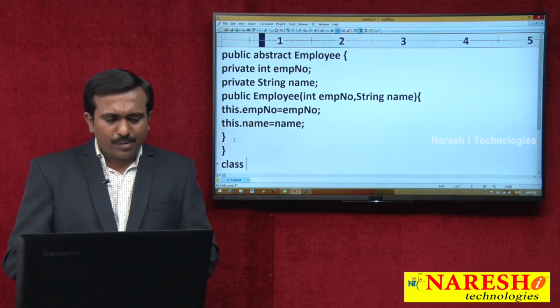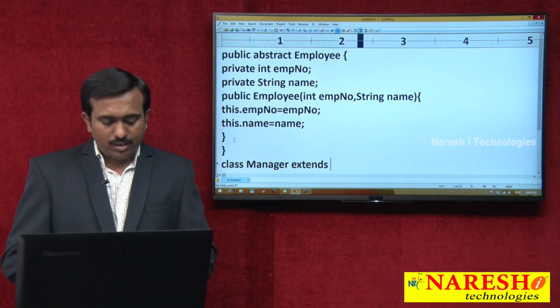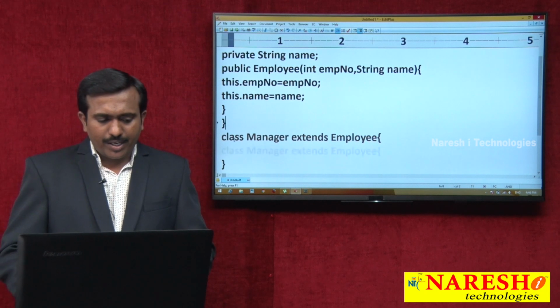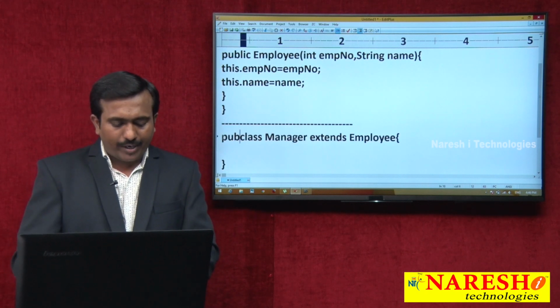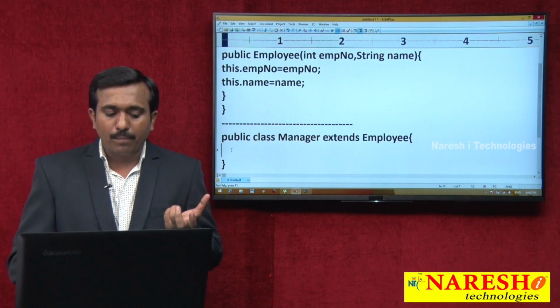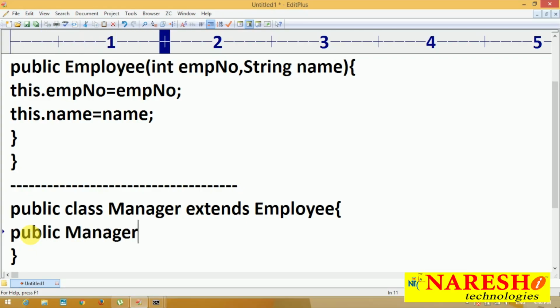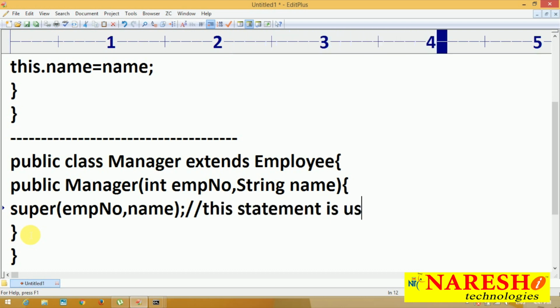Now observe, I am creating a subclass for this abstract class. For example, class Manager extends Employee. That is a different .java file; Employee is one file, Employee.java, and Manager is Manager.java. Manager is a subclass of Employee. In the Manager class, one constructor is available like this, with int empNumber and String name. Here I am using the super statement to call the superclass constructor.